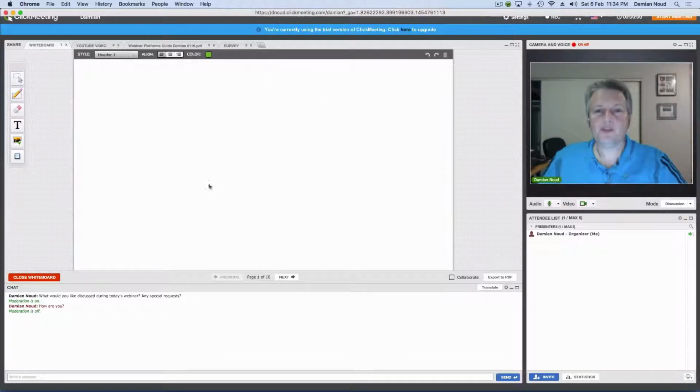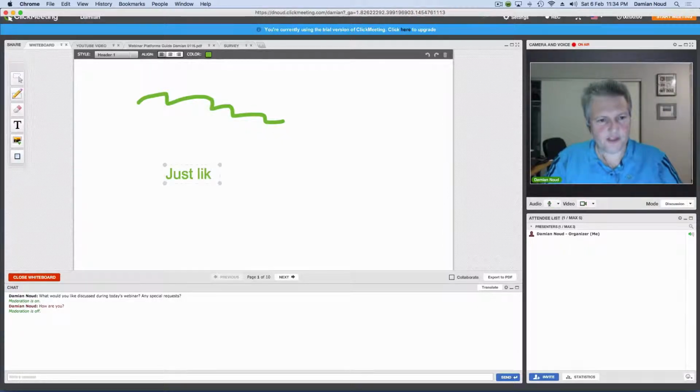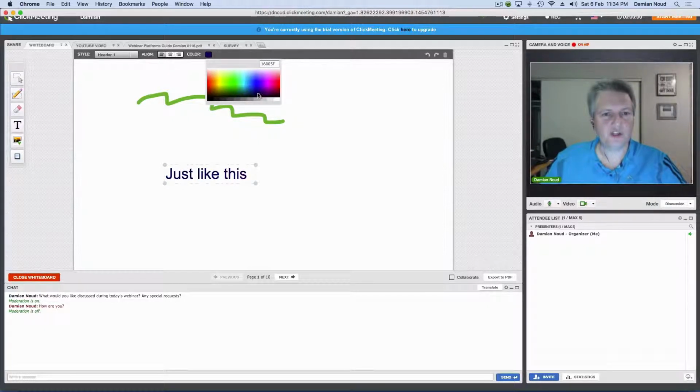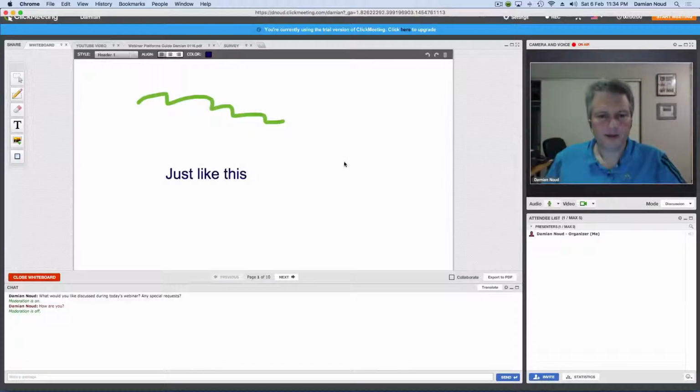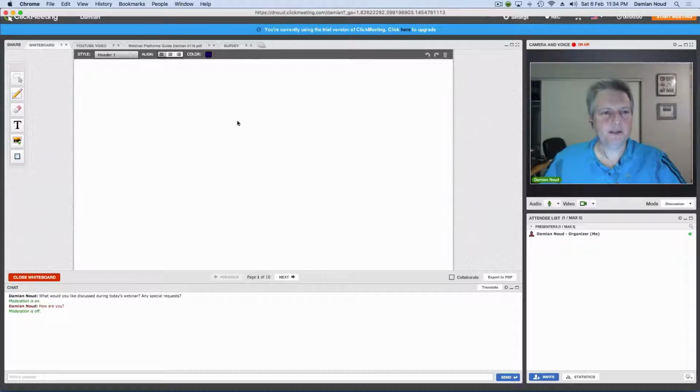Now at the moment we're showing a whiteboard, and that's the focus of what we're doing here. It's very easy to jot something down on the whiteboard. Away we go. If we want to write something in text, we can do that just like this. The colors are very easy to change as well. If we want to change the color to something else, away we go. If we don't like what we've written, just hit the trash can and clear the whole page. Done.